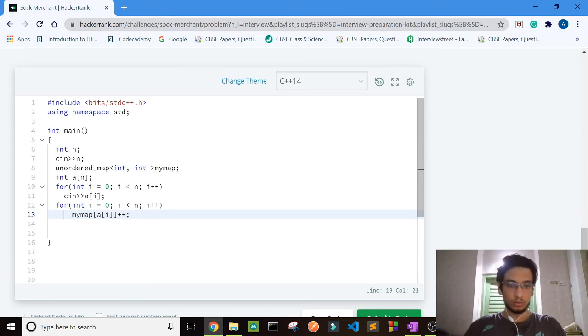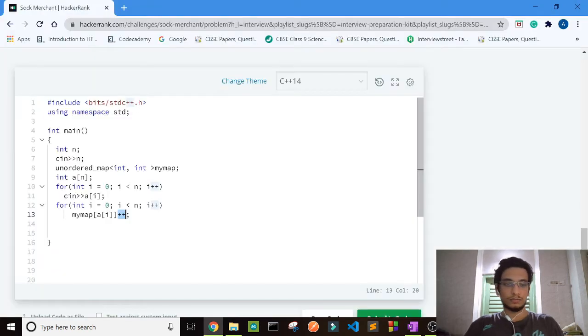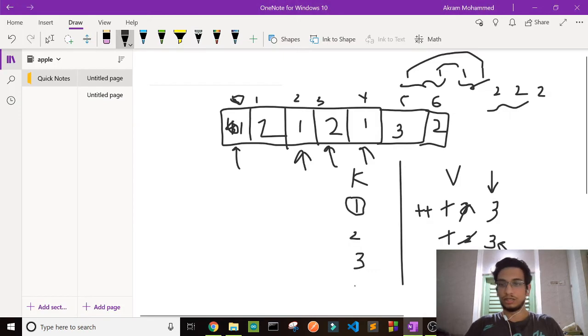plus plus. What this does is this is the key, and we are going to increment the value for that particular key. So a of I is 0. So at the 0th index we have 1. So what it's going to do is, for this key we're going to increment plus plus. So if it's 0, it's going to become 1. So this will take care of the map.